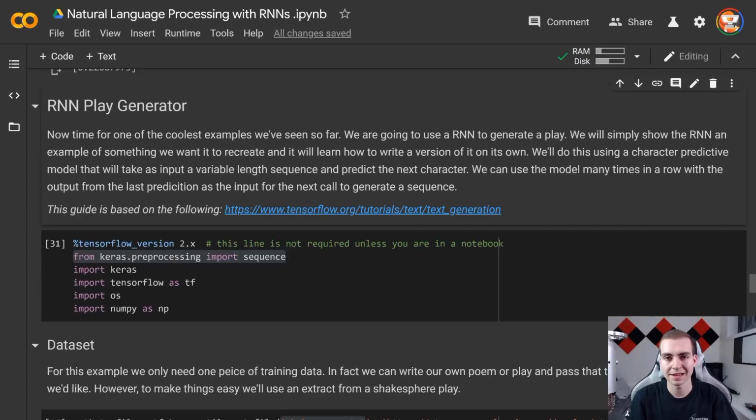So now we're on to our last and final example, which is going to be creating a recurrent neural network play generator. This is going to be the first kind of neural network we've done that's actually going to be creating something for us. Essentially, we're going to make a model that's capable of predicting the next character in a sequence. We're going to give it some sequence as an input, and it's going to simply predict the most likely next character.